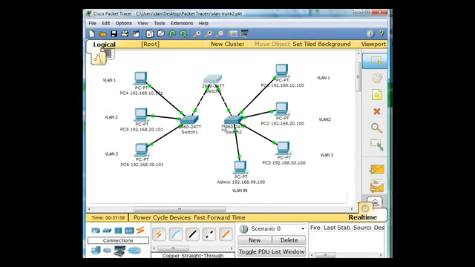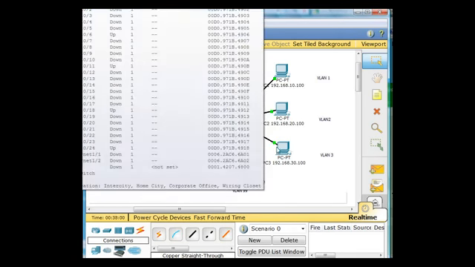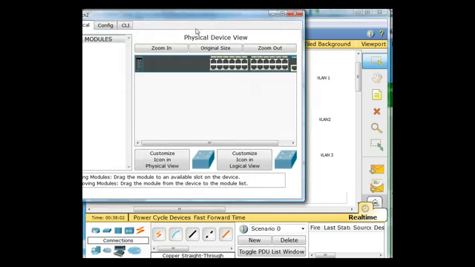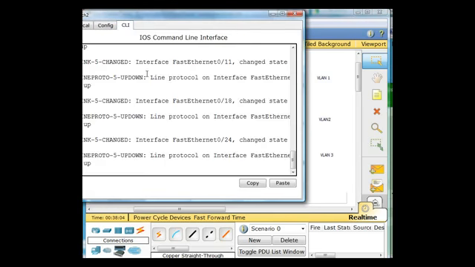So while we're gone, why don't you put your VLANs on these switches also? To do that, you just click on the switch, go to your command line interface, and do the same thing.